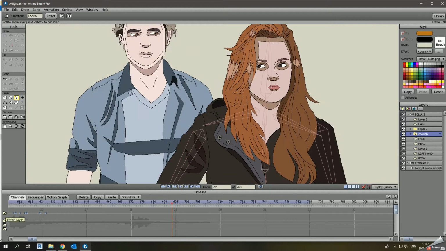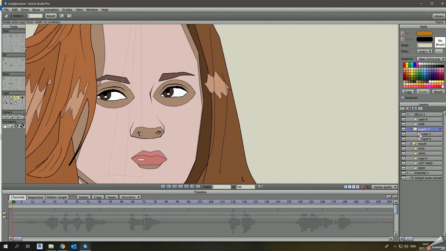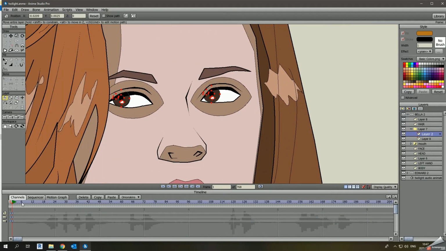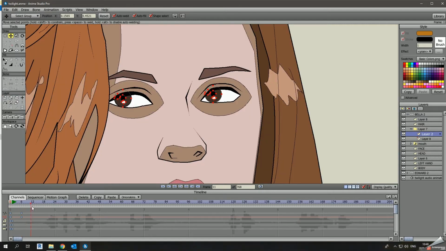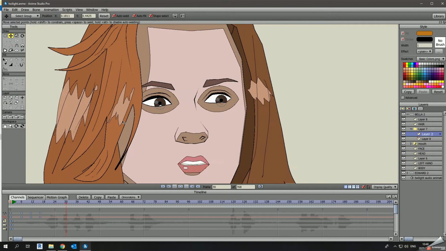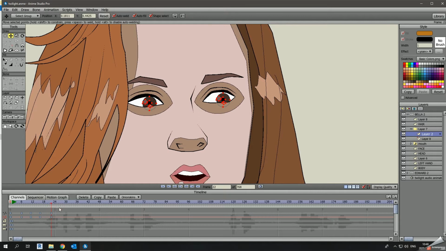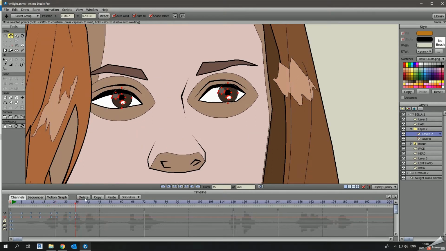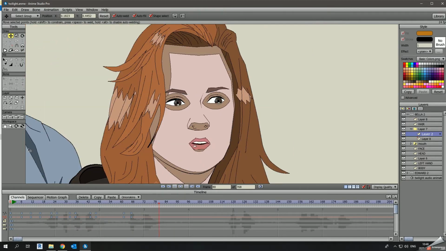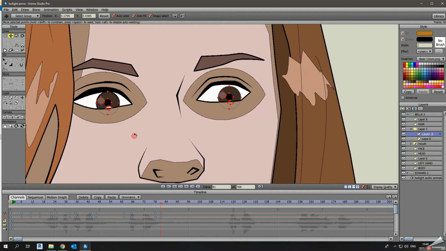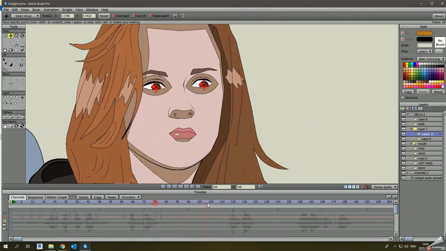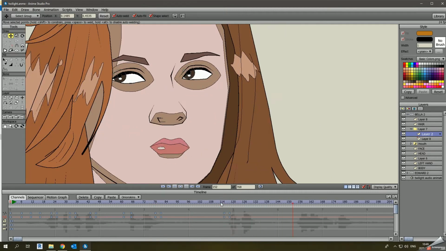So here I was just testing, checking out the eyes, making the eyes look more alive. So I was making them fidget every now and then. Instead of doing it for every frame, I did a number of frames for a number of seconds, and then I just copy these, and they keep cycling over and over again.